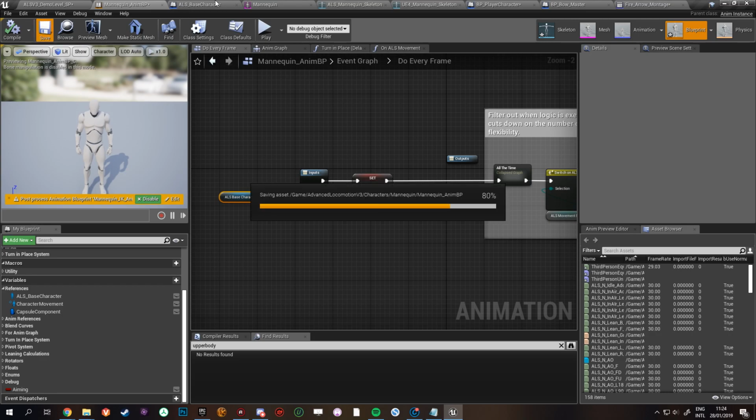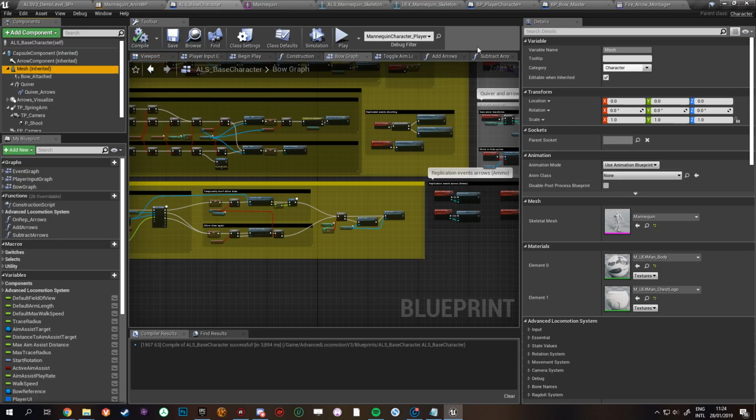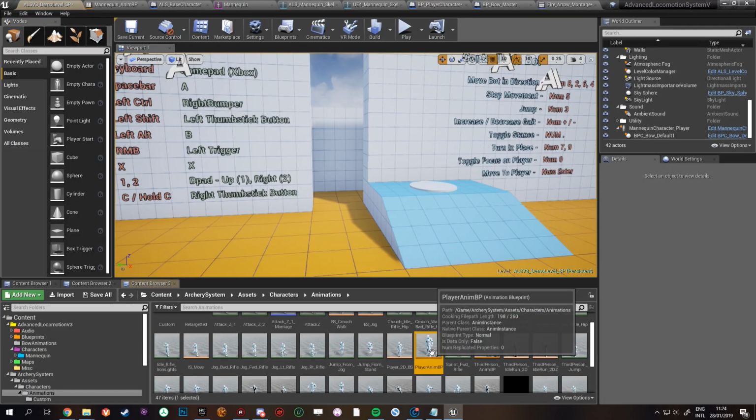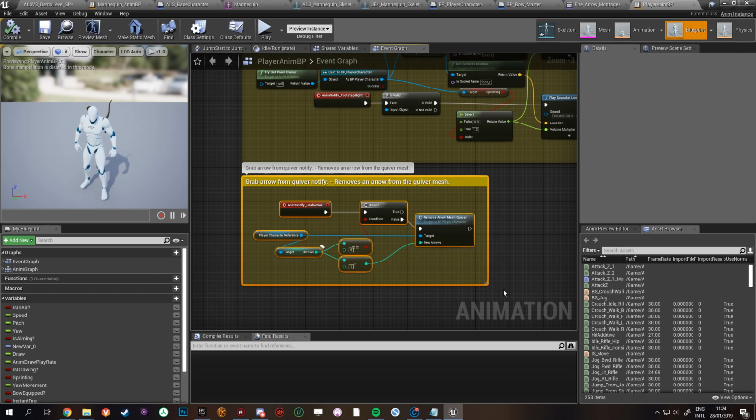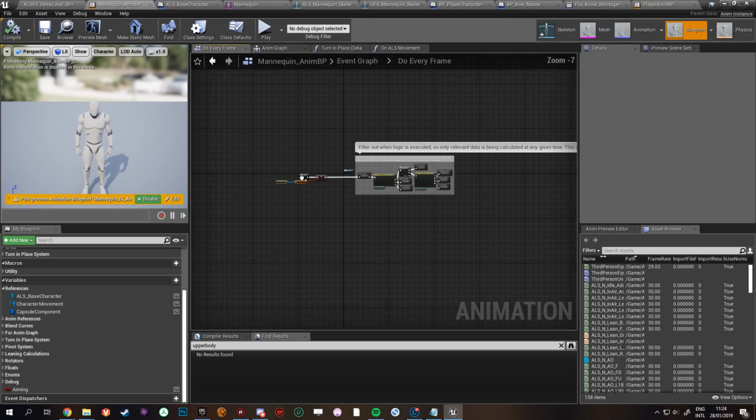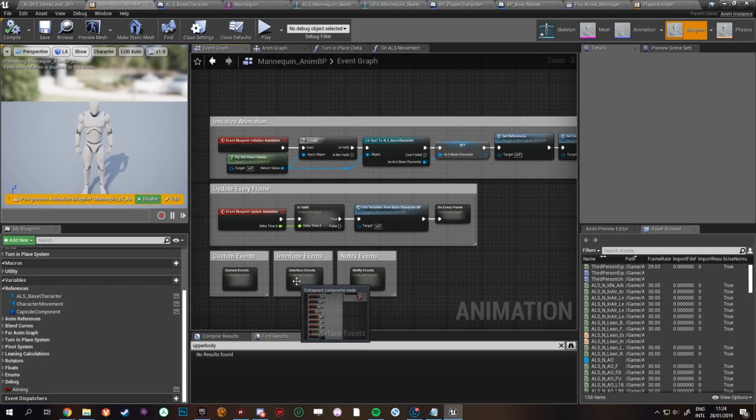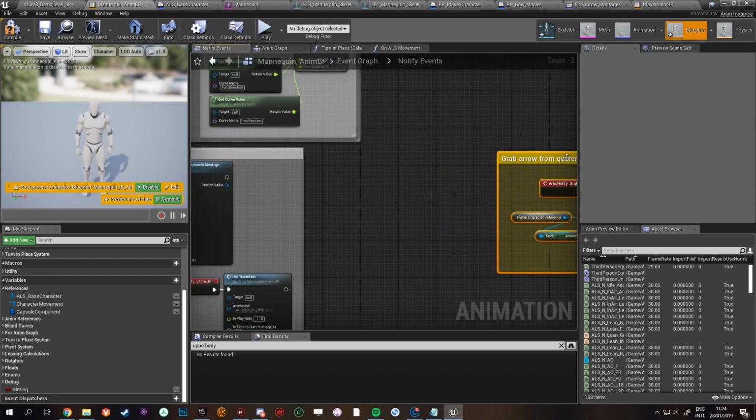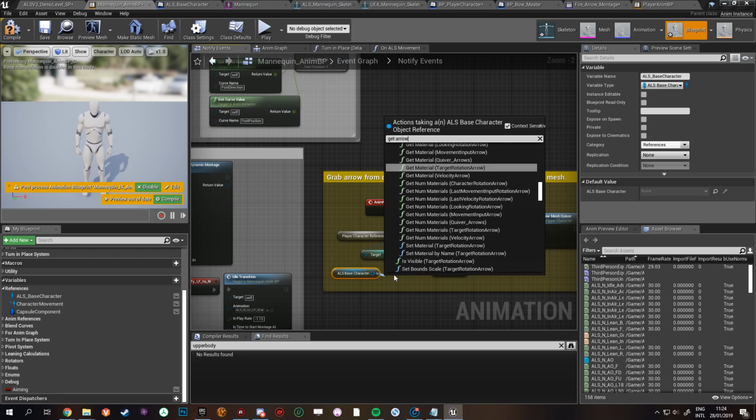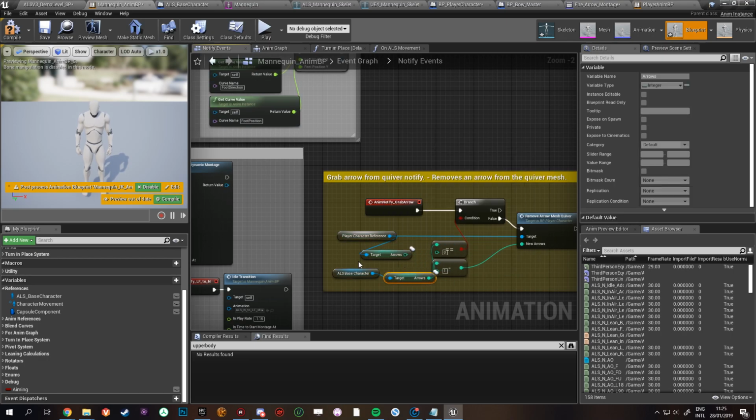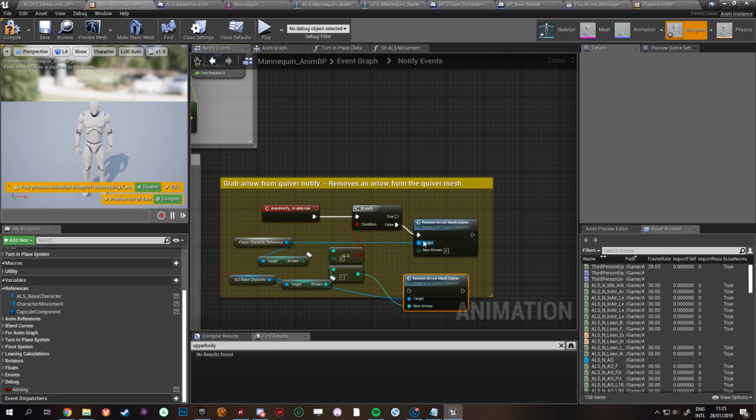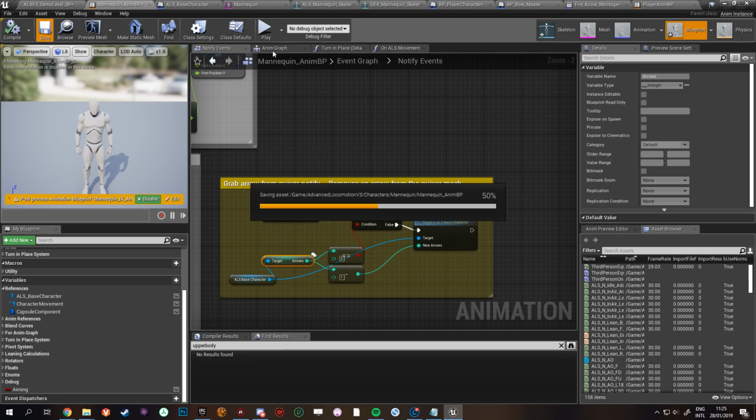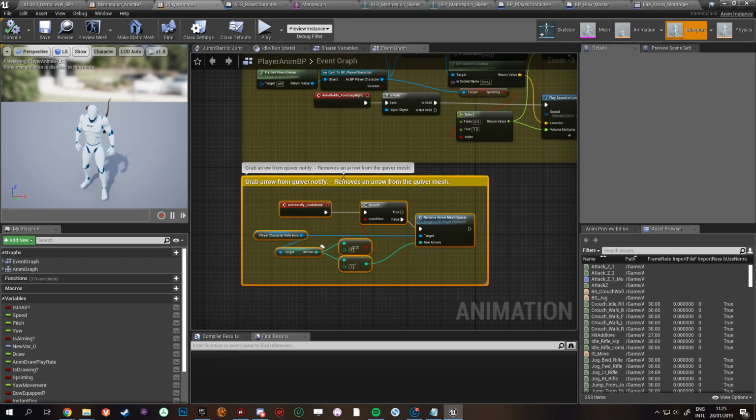Now how did I do that in this thing? In this thing. Yeah, footstep sounds we don't need. Grab arrow notify we might need. So just quickly add that to notify events. Get arrows. Yeah. Remove arrow from mesh. Bloop. Bloop. Alrighty. That's not why we were there.